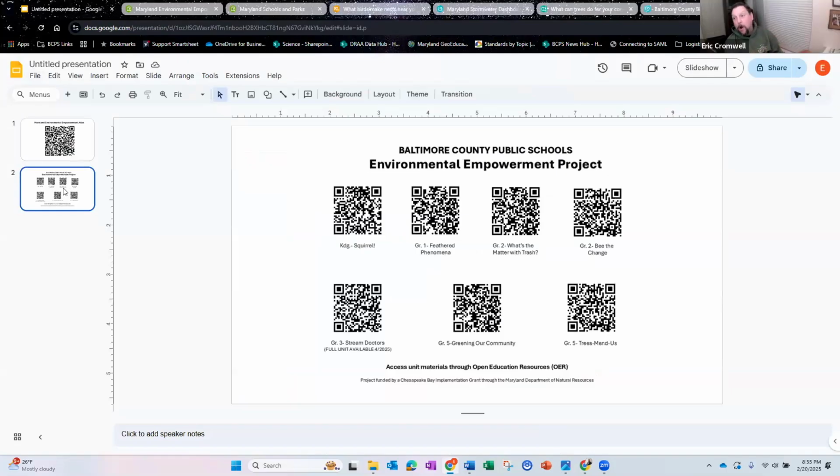So if you're interested, all the units we've put together at this point, aside from Stream Doctors, are available. If you want the QR code, those are all the units you can download, and you get access to all the maps and how to use them with students as well. And so units from kindergarten to 5th grade.